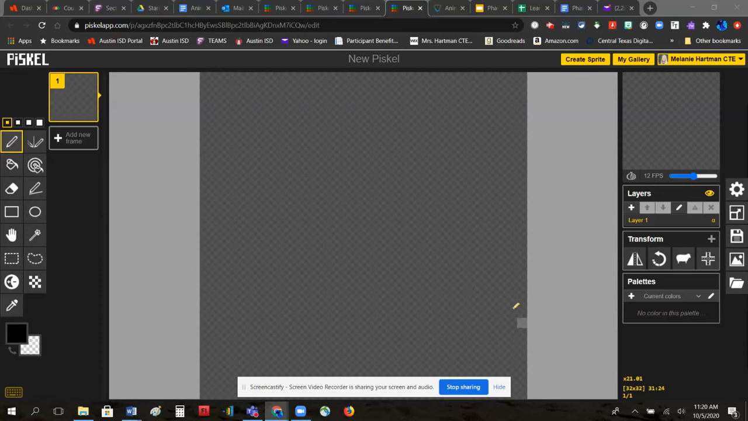So, how do you do layers in Pixel? And I'm sorry, I'm wearing a mask because I'm at work, so it sounds kind of funky. So, here is your layers tutorial.